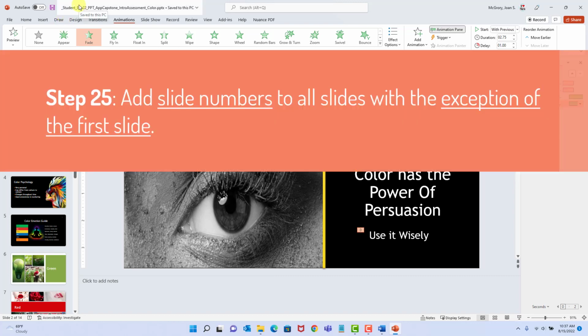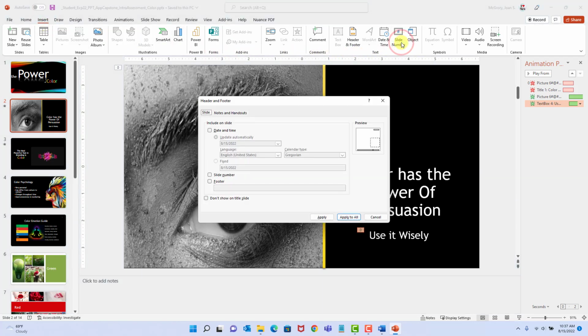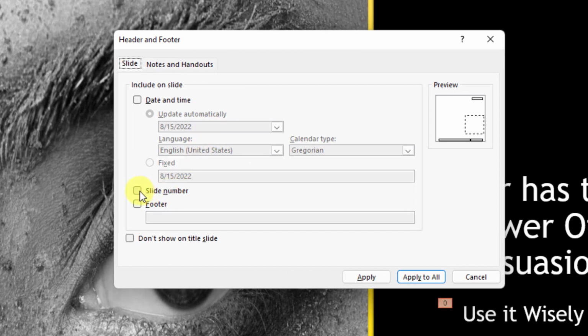So the next thing we're going to do is step 25, and that's to add slide numbers to all the slides except the first slide. So we're inserting here, so I'm going to click on insert. I'm going to go all the way down here to slide numbers. Now I have to make sure I say I want to add slide numbers, even though that was the button that I clicked. There's so many options. So click to select slide numbers and don't show on the title. And they did say to apply that to all.